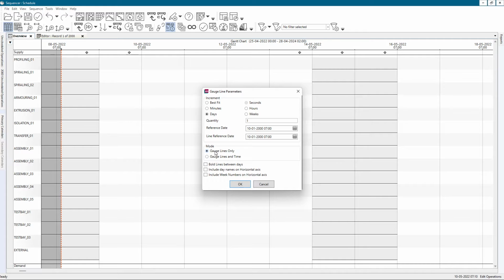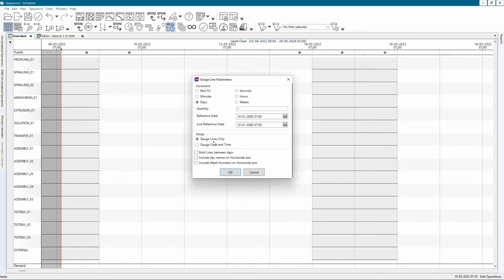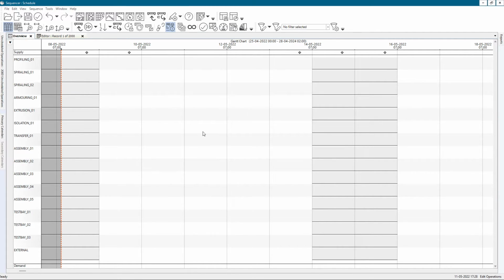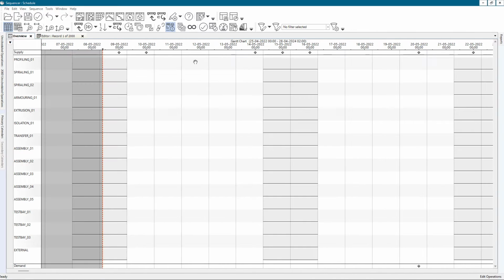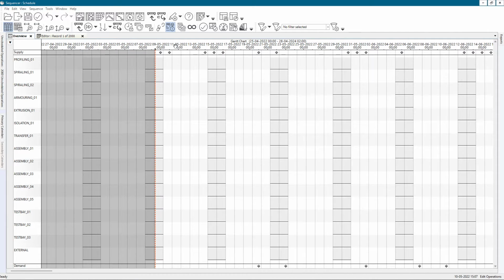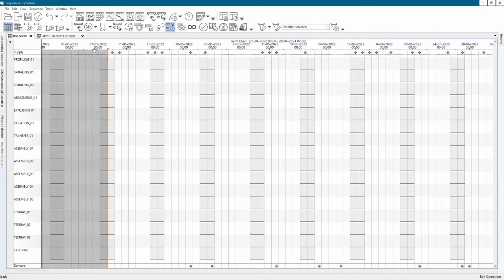So also you can change this configuration to be for the gauge lines only or also for the date and time. So the current parameter here defined is gauge lines and times. That means that those selected parameters over here will be valid for both. But if I select gauge lines only, now the date and time will be best fit again, which is the current default behavior.